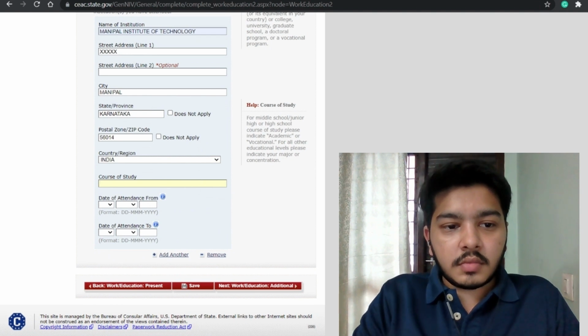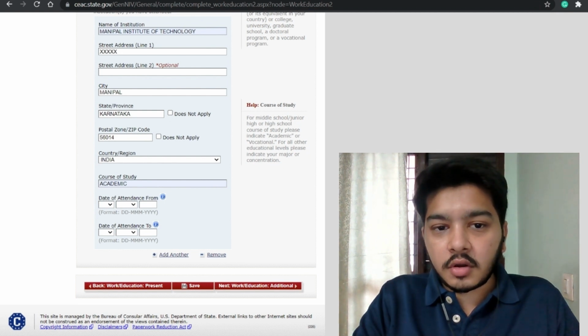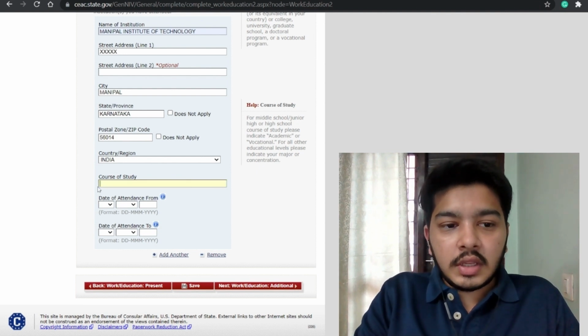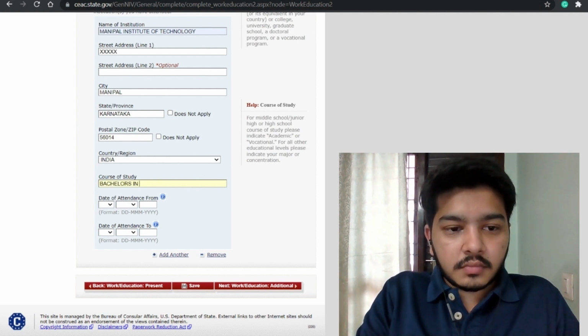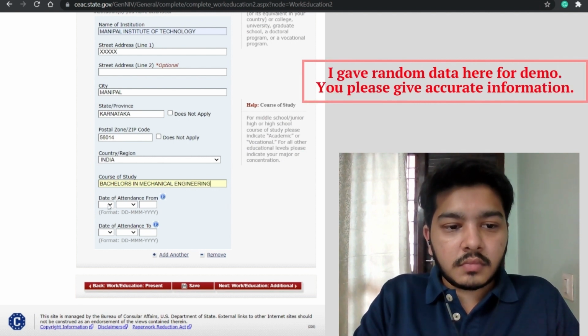Course of study, academic. So you make sure the course of study for middle, you enter, check this, and then accordingly enter for middle school or high school course of study. Please indicate academic or vocational. For all other educational, please indicate your major of concentration. So here I'm just going to give my bachelor's information. Just going to give something random.